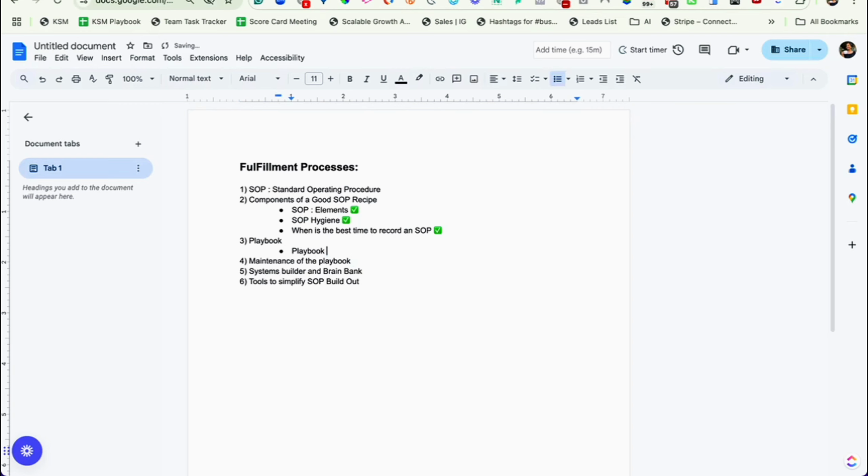So now we spoke about the playbook. Let me mark the check mark there. A little bit of dopamine hit there. Okay, we spoke about maintenance of the playbook.